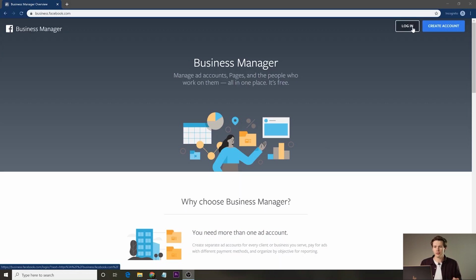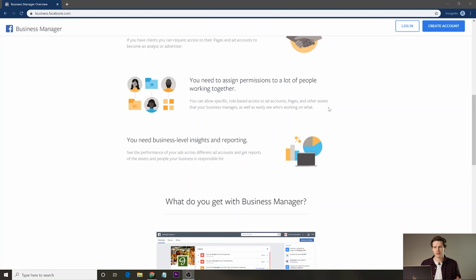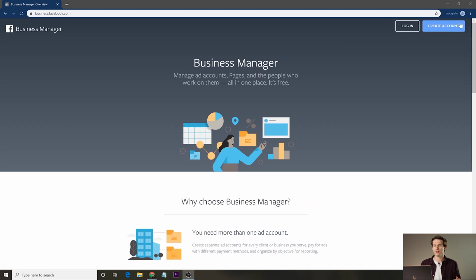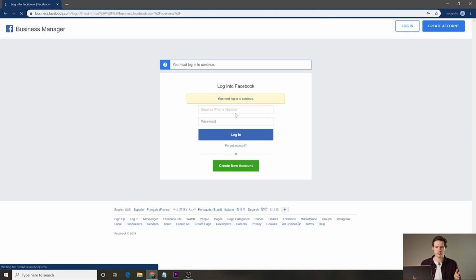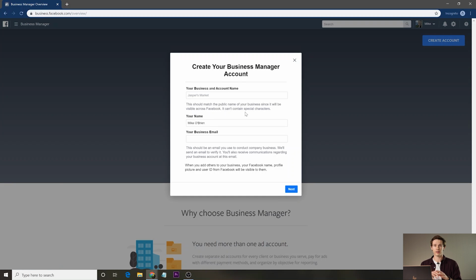The first thing you want to do is go to business.facebook.com. You'll get a page that looks something like this. Then you go up to create account, and you will have to sign into your own personal Facebook. If you don't have one, create an account right now. Once you're signed in, you'll see the blue button right there. So again, click create an account.